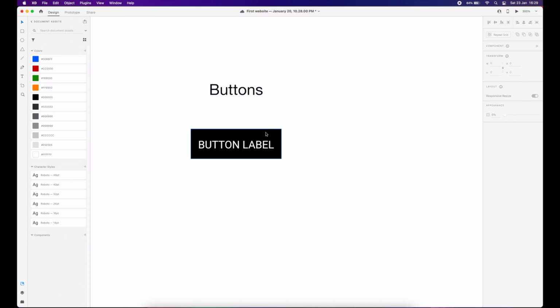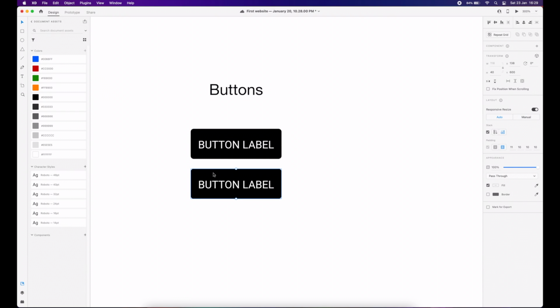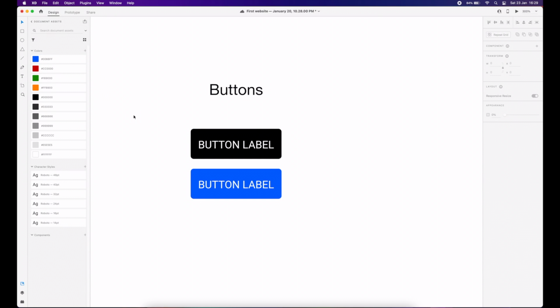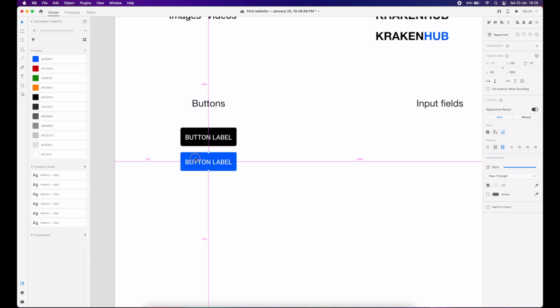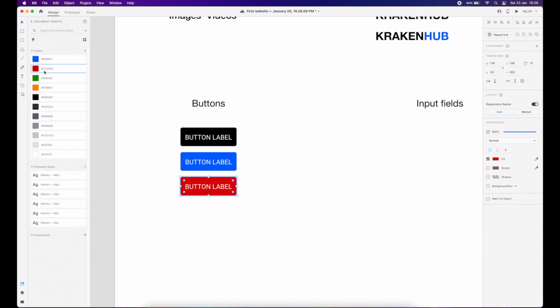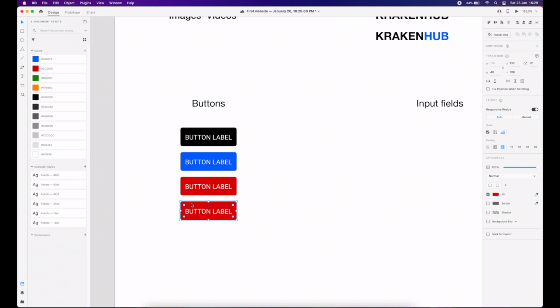And I don't really like the rough edges, so I'm going to select the background and I'm going to say 4 pixels in round size. Now we will duplicate this button and change the background color to blue. Zoom out a little bit so we have more space to see. Create 2 more buttons, one with a red background and one with a green background.